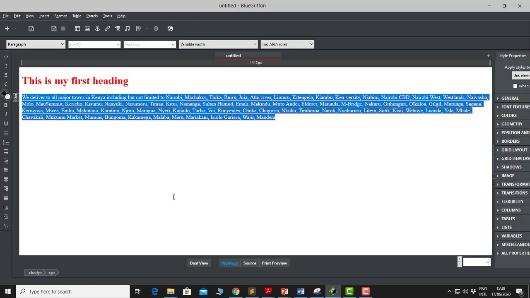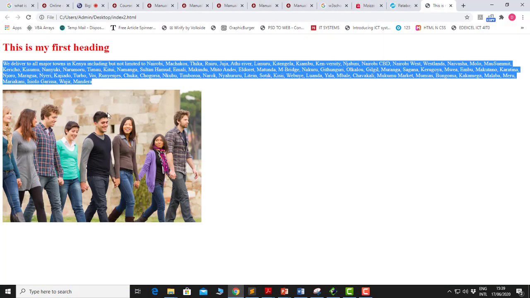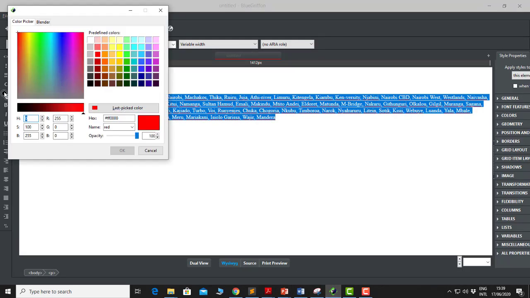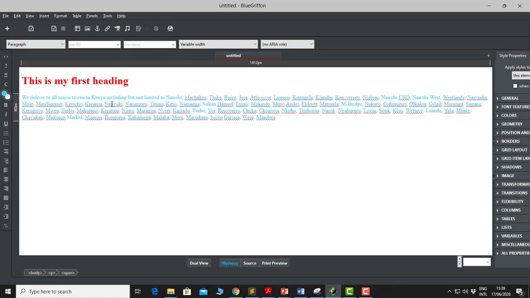But remember the color is blue. So just come back here, click on that color icon and look for blue. Even if it's not blue, just click something that is close to blue. There, and click OK. If it doesn't look so nice, don't worry about it.